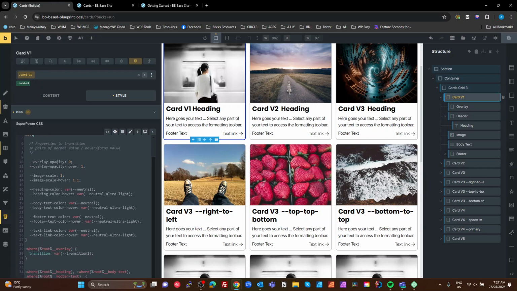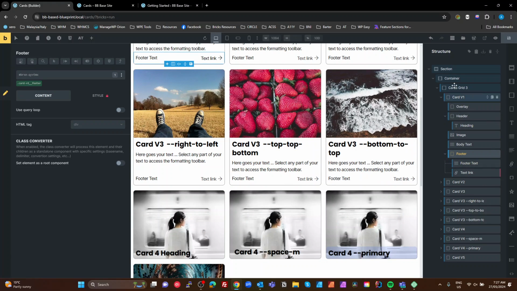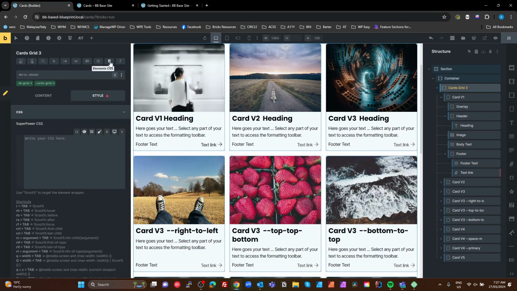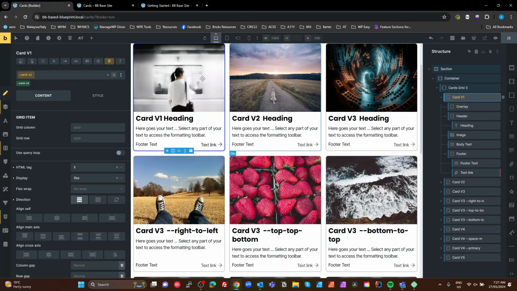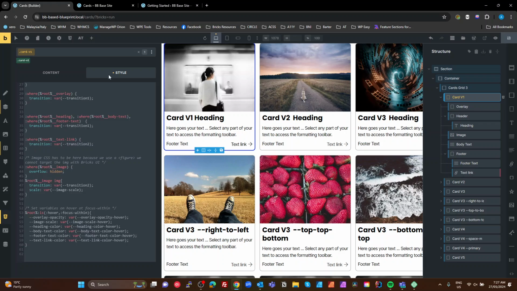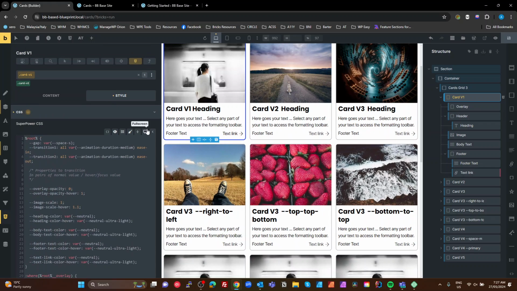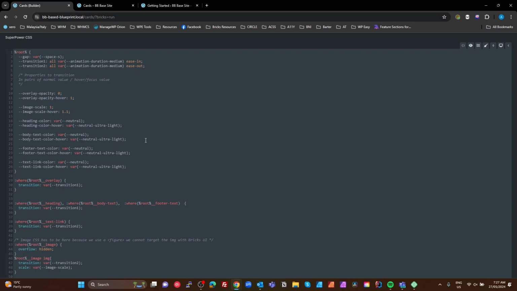I then have my overlay opacity, in this case, image scale, heading color, body text color, footer text color, and text link color. Again, I've named these exactly the same as what they are on here. Okay. All right, so, whoops, I'm on the wrong thing here. Okay, so I'm going to make this a bit bigger so we can see this. It's a bit hard to see in Bricks, right? So I'm going to go full screen here so you can see what this is. And again, that's an advanced schema feature to be able to do that.